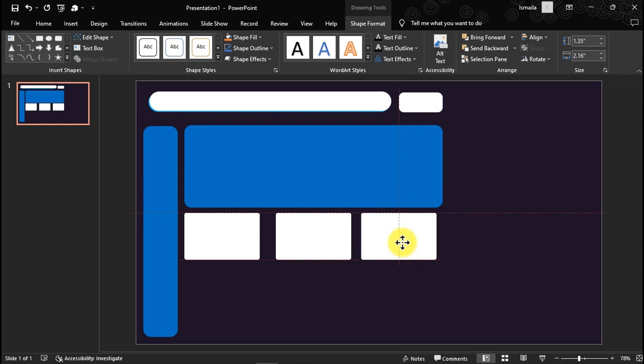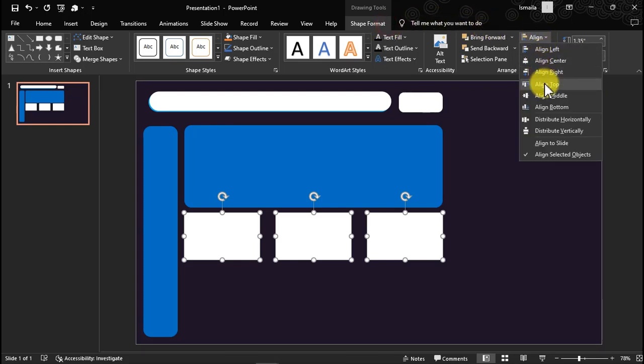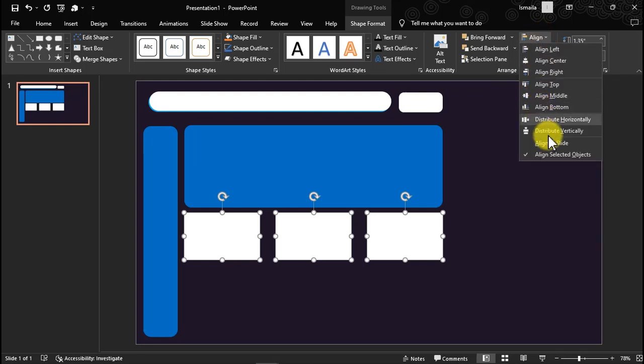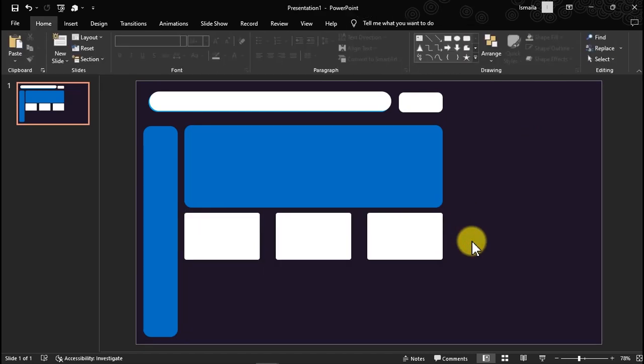Make sure you hold your control to select everything, go to the top and go to align, and align them top. Then distribute horizontally and distribute vertically as well, so you have equal spacing for all of them. Which is really cool. I think I love it the way it is right now. So the next thing is for you to change the colors.